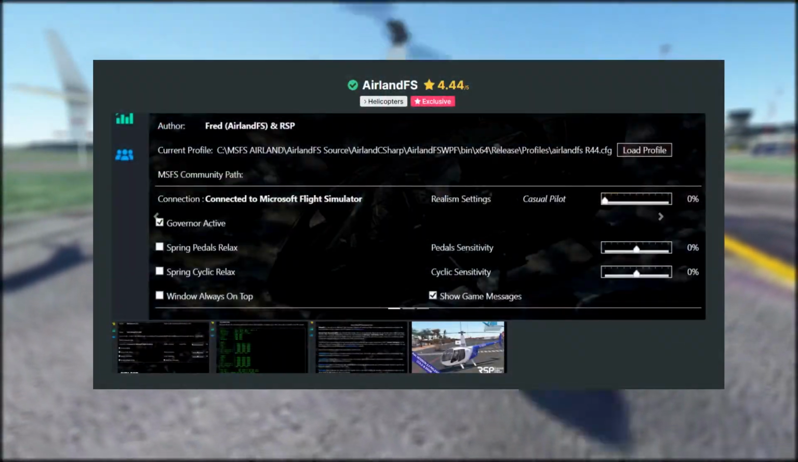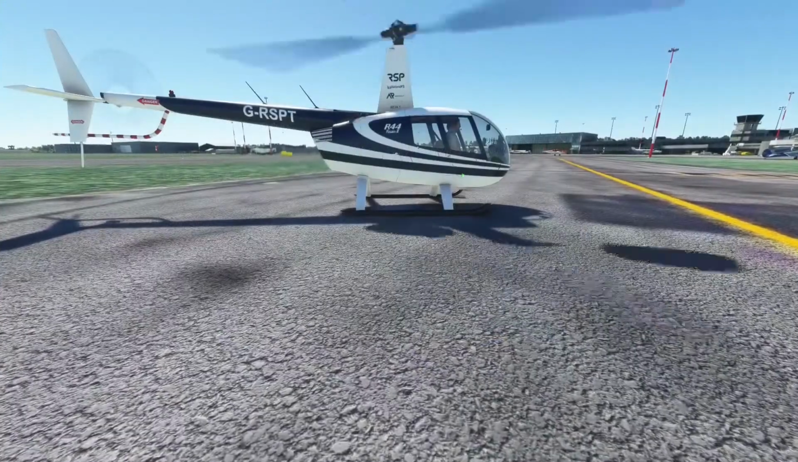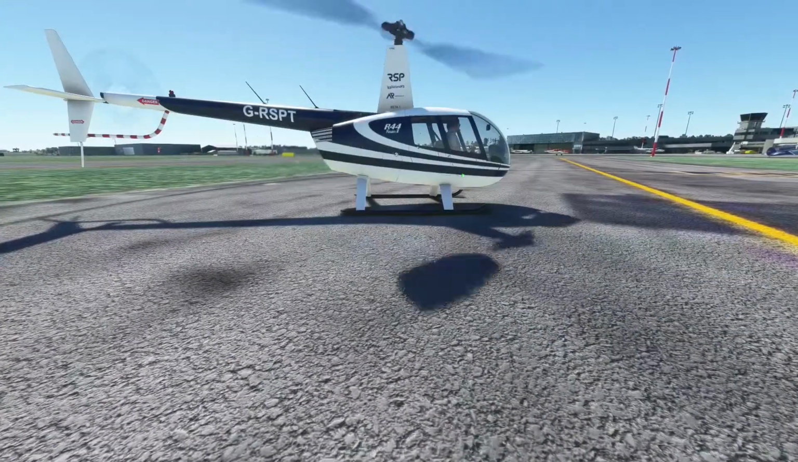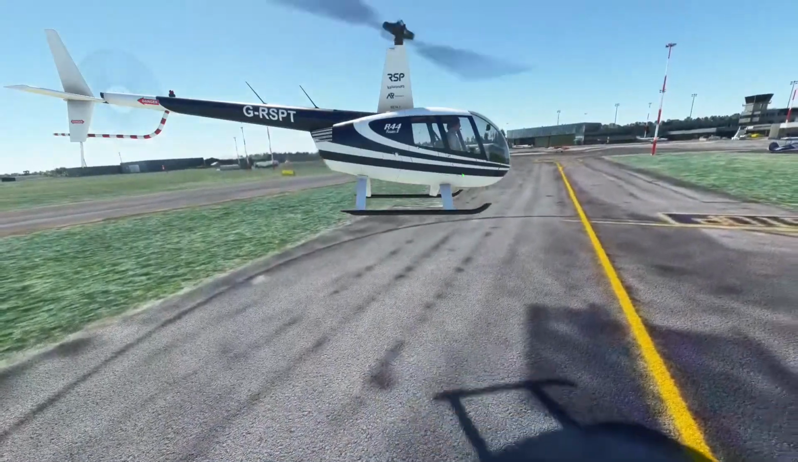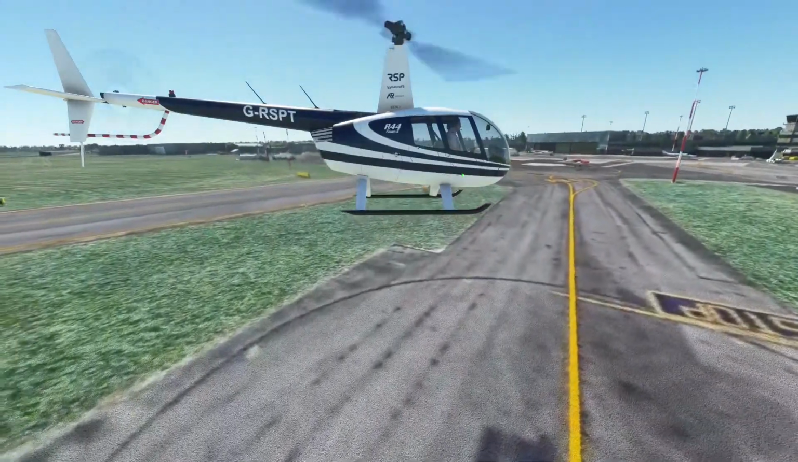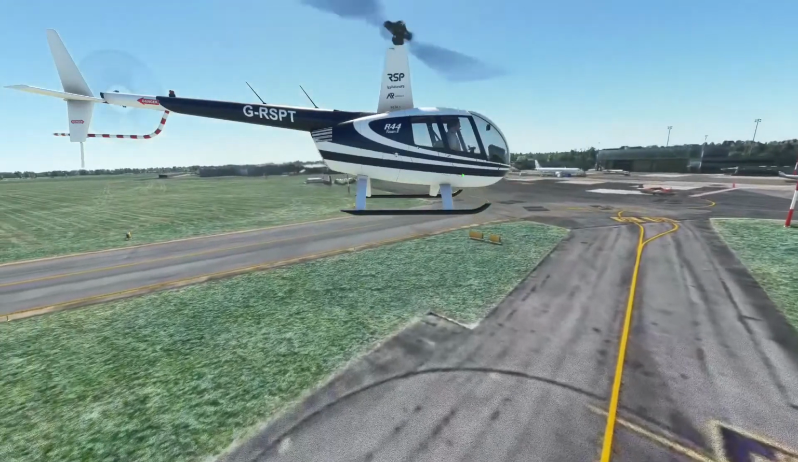If you want to fly this helicopter yourself, you will be needing an extra application called Airland FS, which is, just like the R44, free to download on FlightSim.to. And this is absolutely needed in order for your helicopter to function properly. I will put a link to it and the helicopter in the description below.